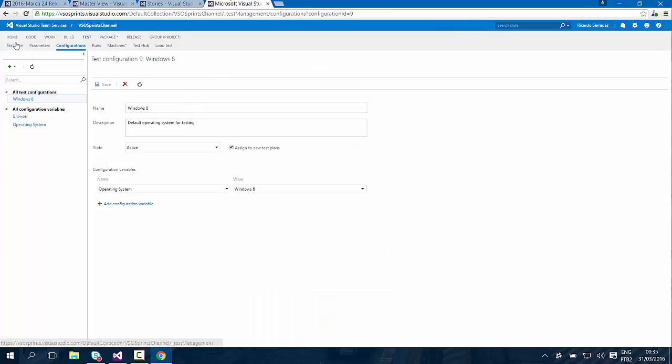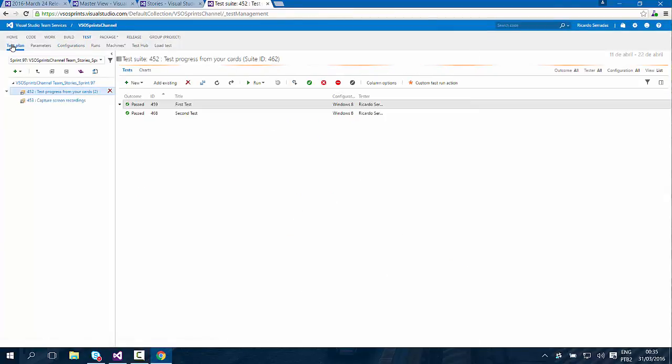Well, first, test configurations are useful for this kind of delivery, the cross compatibility of systems. So imagine that you need to guarantee that your system is compatible with Windows 8 and Windows 10 and Chrome and Internet Explorer. You need to ensure that your tests were run on all these configuration variations. So this is why assigned configuration exists on VSTS and Team Foundation Server. So how can we do that?